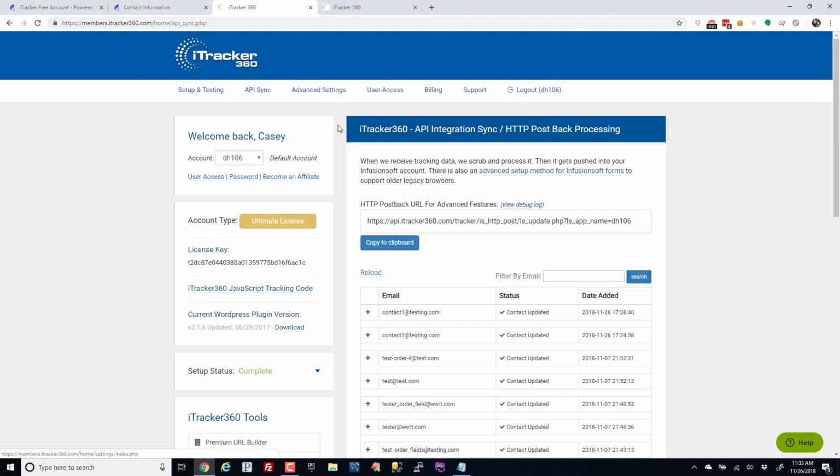You can also override the UTM content and UTM term if you're tracking a call to action, similar to what I did with a green call to action link.